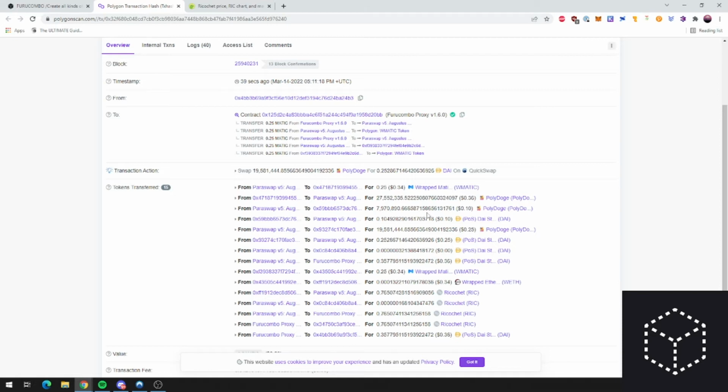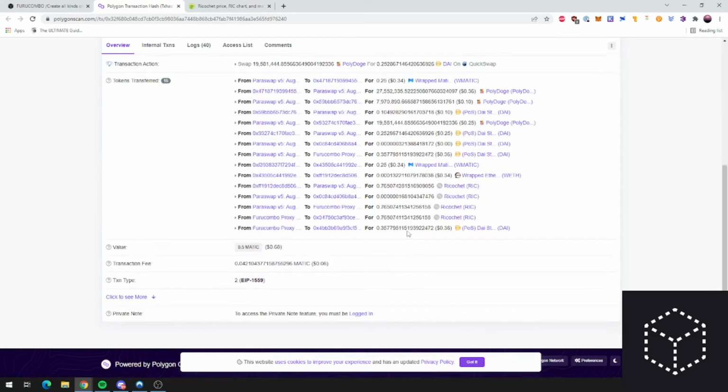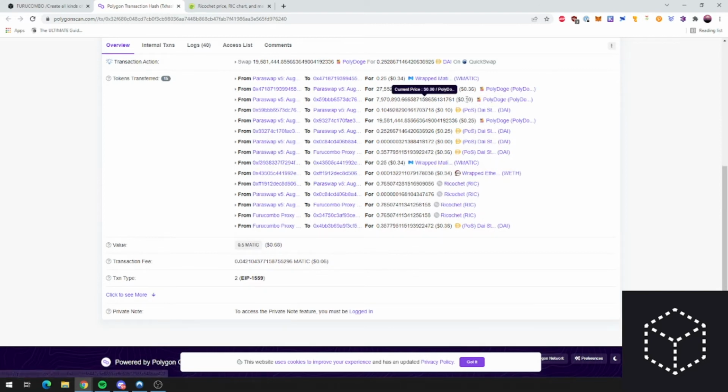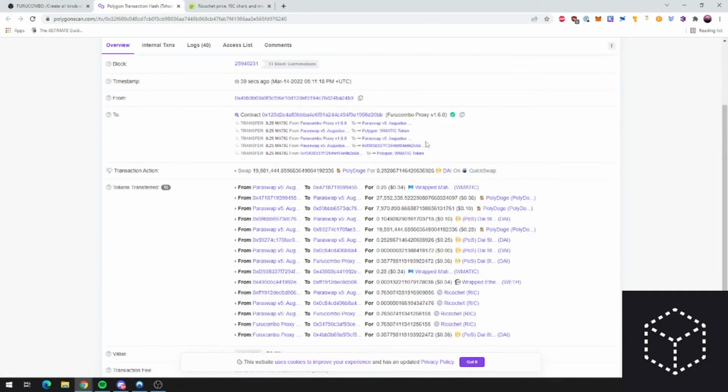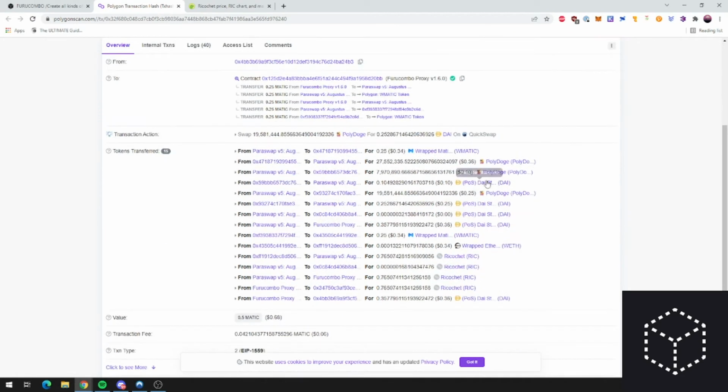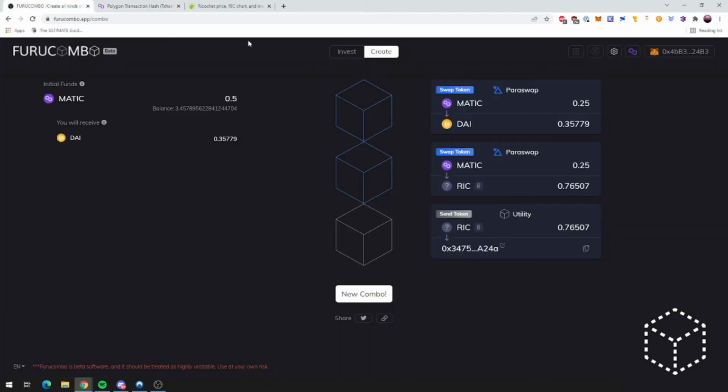Okay, that's kind of weird. Why this is coming up, I'll have to look into that. It says I picked up some Polydoge. Interesting. Okay, so that is the swap token combo.